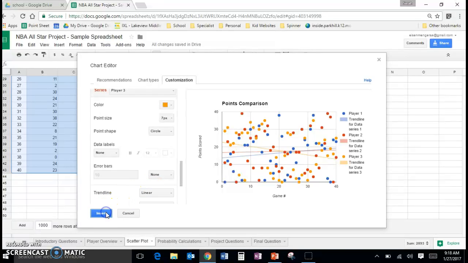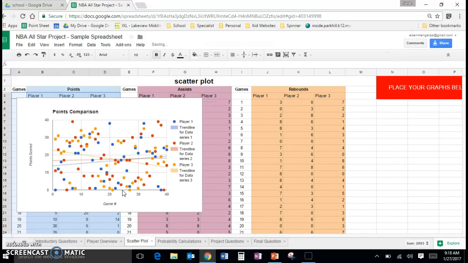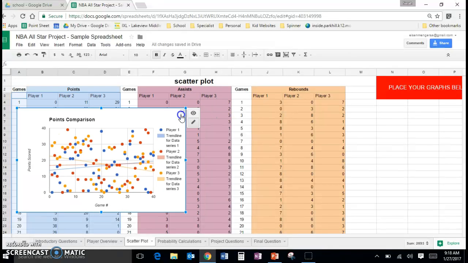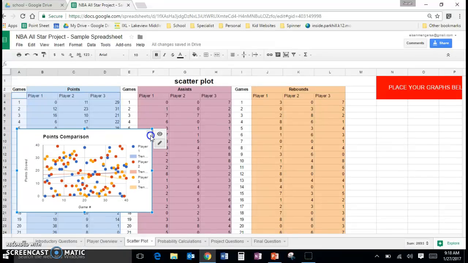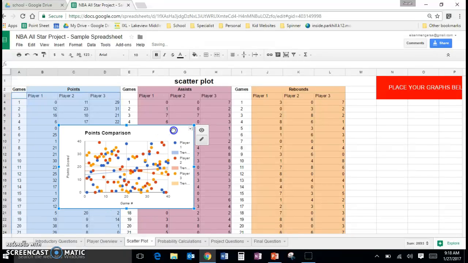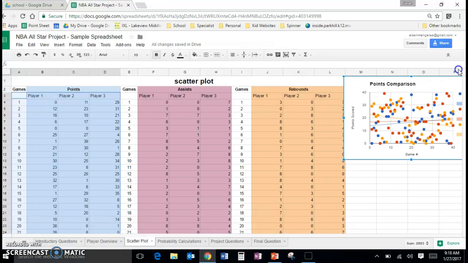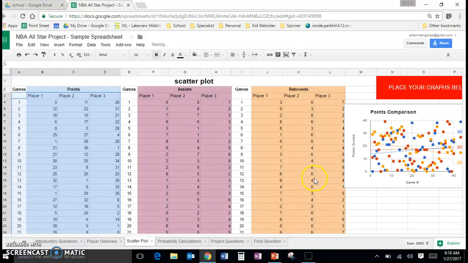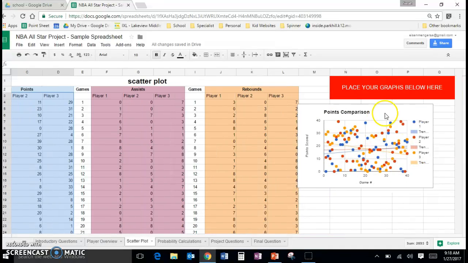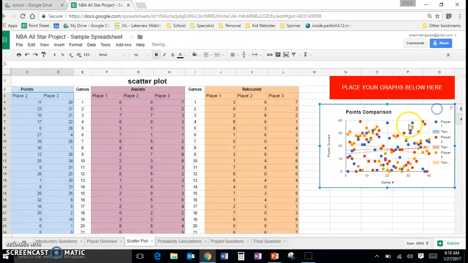Now I'm going to click Insert. I'm going to scroll to the top. There's my chart. It looks awesome. I'm going to make it a tad bit smaller. I'm going to drag it over here to where it says place your graphs below. Okay, so my points are all done.